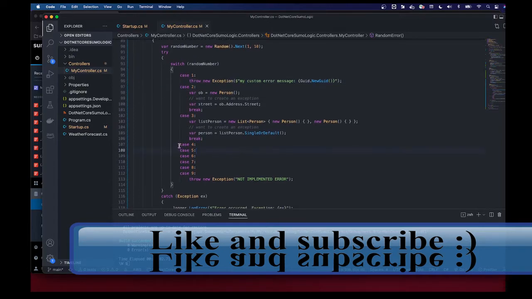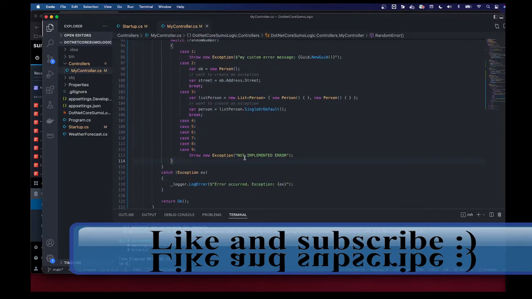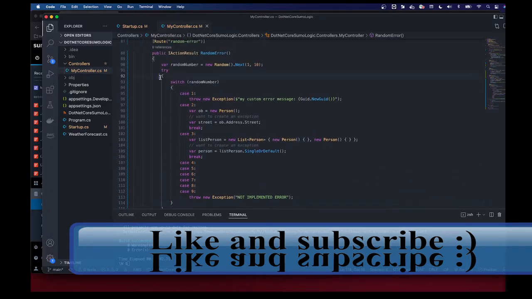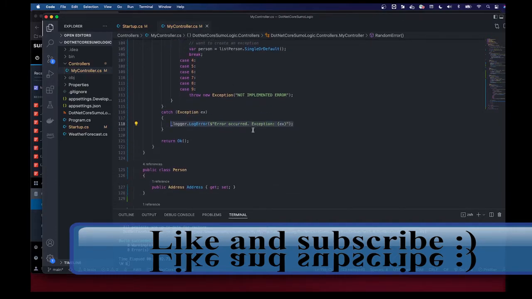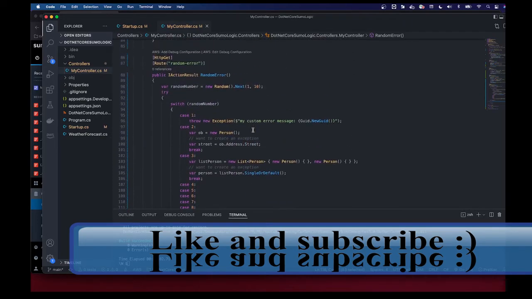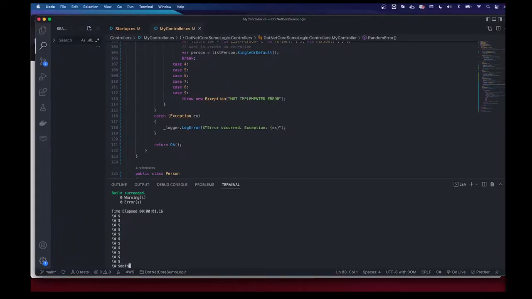And very lastly, whenever the case is 9, I'm throwing a not implemented error, and that's all. And of course, if something goes wrong, it throws a general exception with something different. That's pretty much the endpoints. So now I'll run this application. Let's run dotnet build, enter.